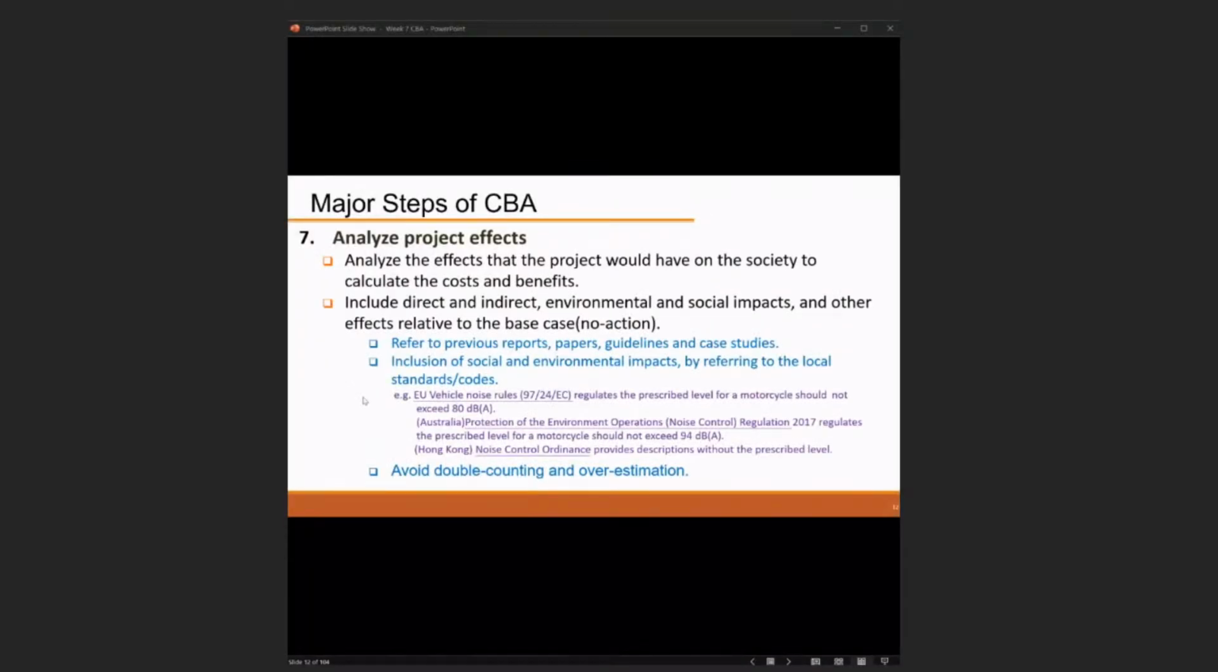So what I mean here is that if we want to quantify this kind of thing, different countries and different places will have different standards. If we want to do CBA, it is also very site specific about the location of those projects. And we should also avoid double counting and overestimation.